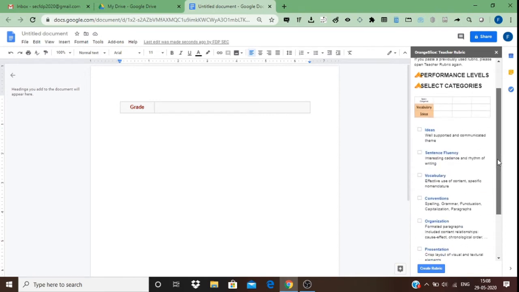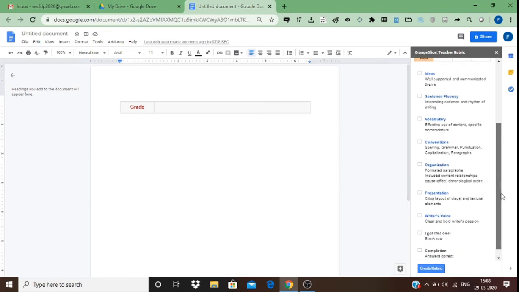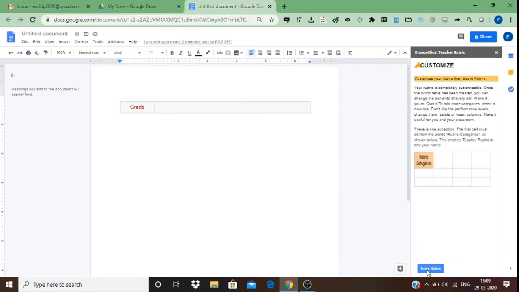And what are the criteria under which you want the rubric to be created? So I'm going to consider ideas as one of the criteria, organization of the content as one of the criteria, presentation as one of the criteria, and let me create my own criteria. Now let me click on create rubric.